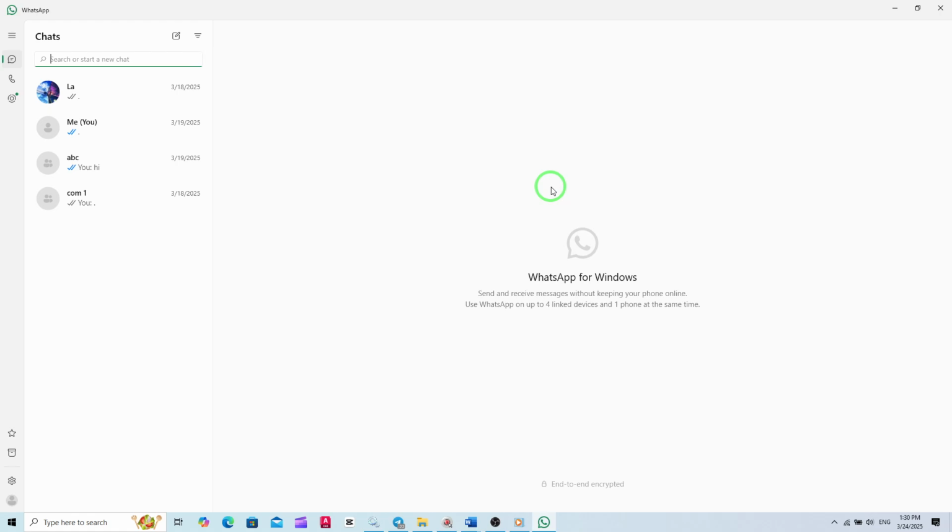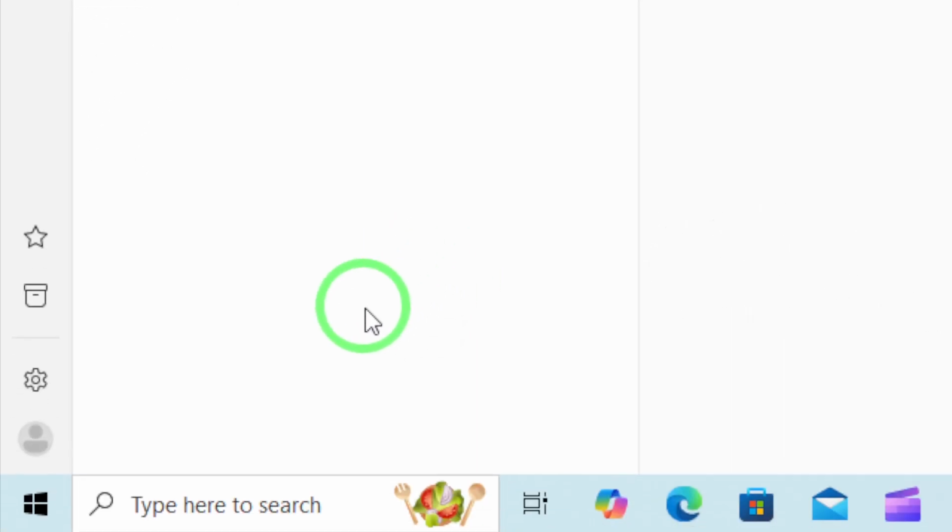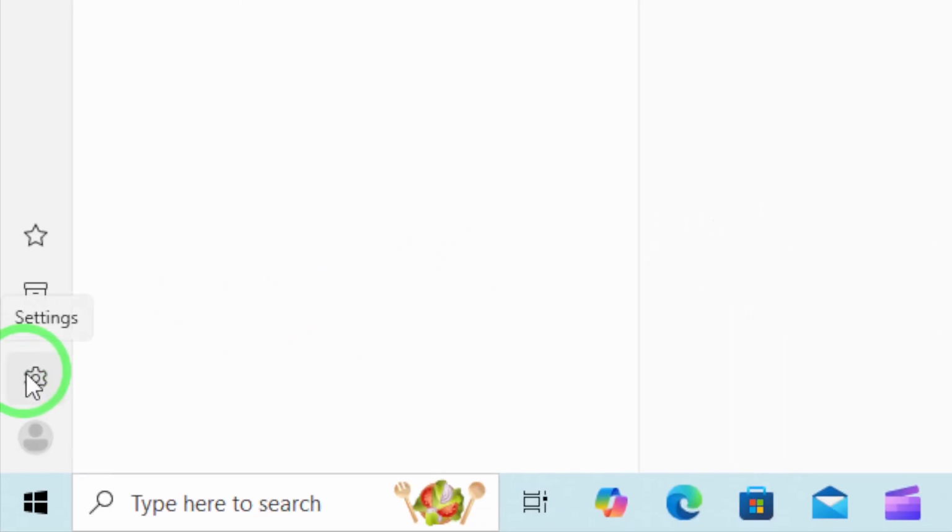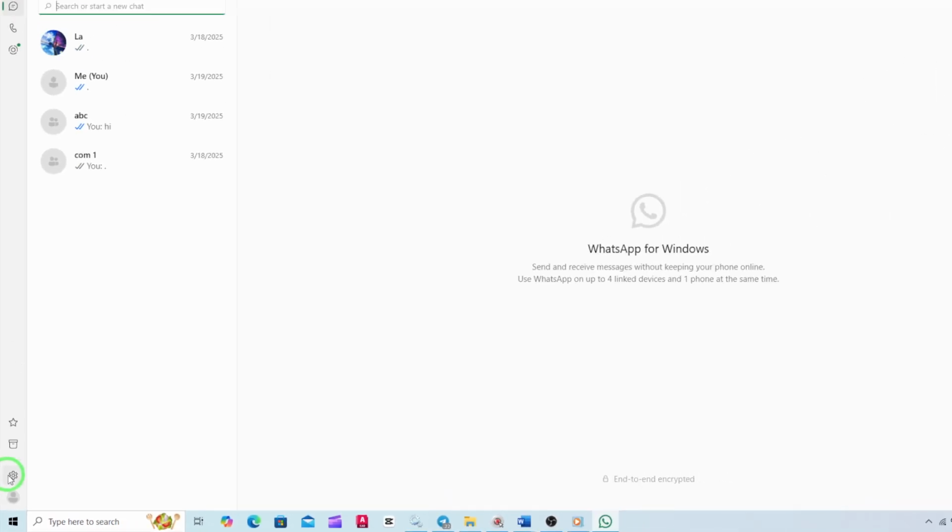Next, locate the menu on the left side of the screen. Look for the gear icon labeled Settings. This is where you can customize various aspects of your WhatsApp experience. Click on it to open the Settings menu.